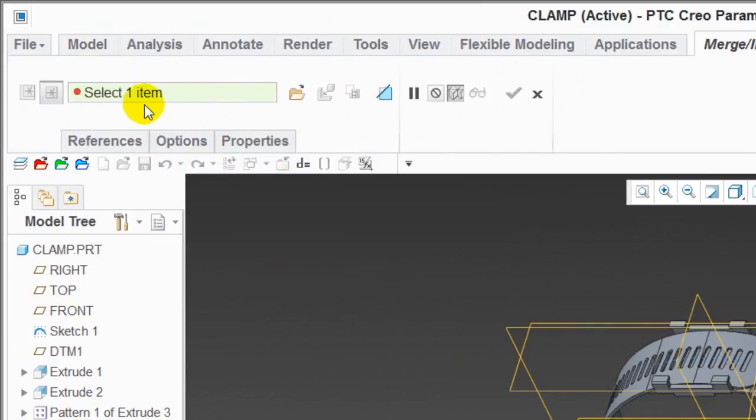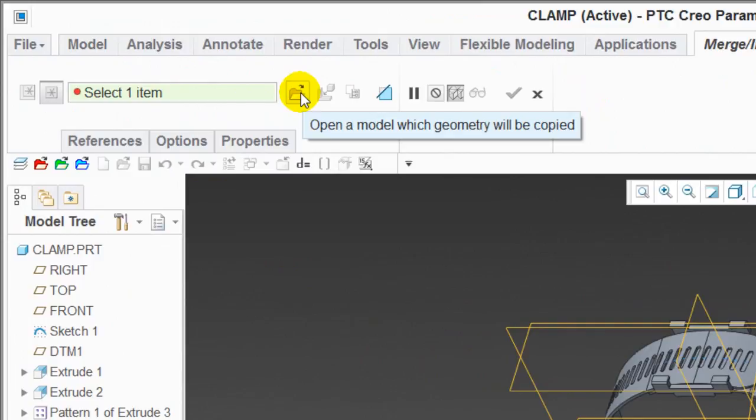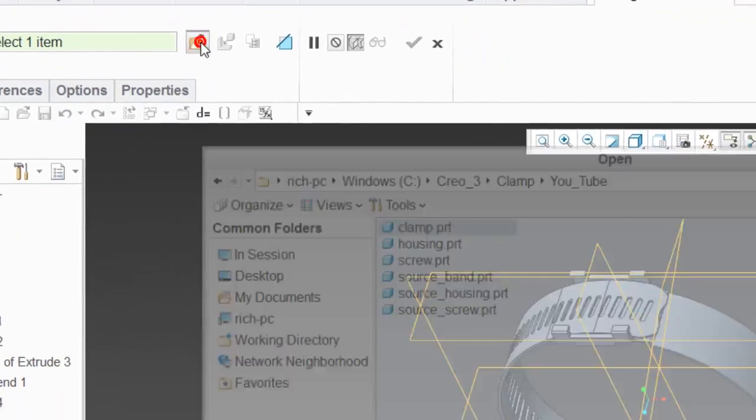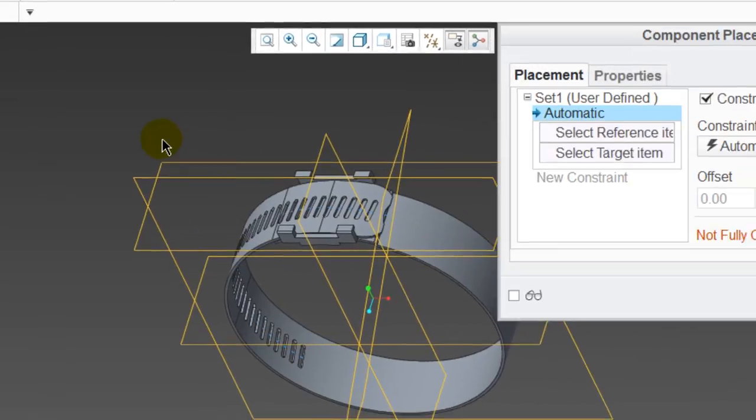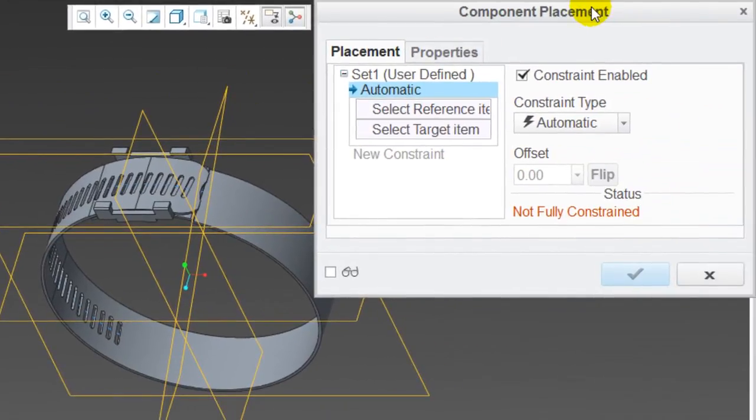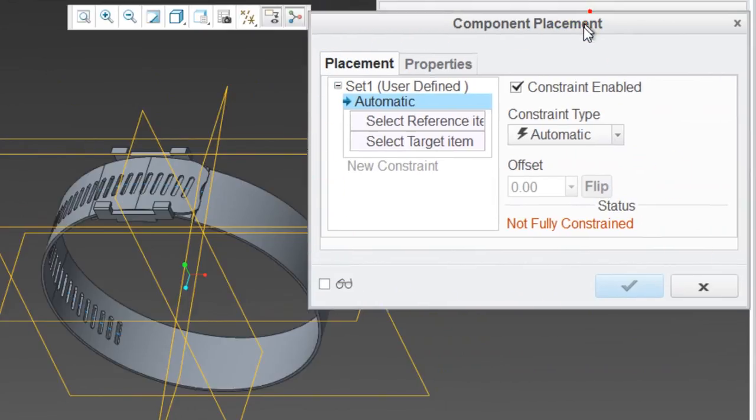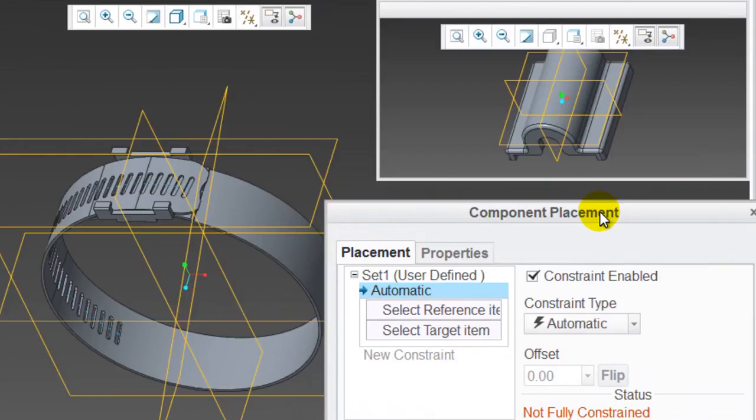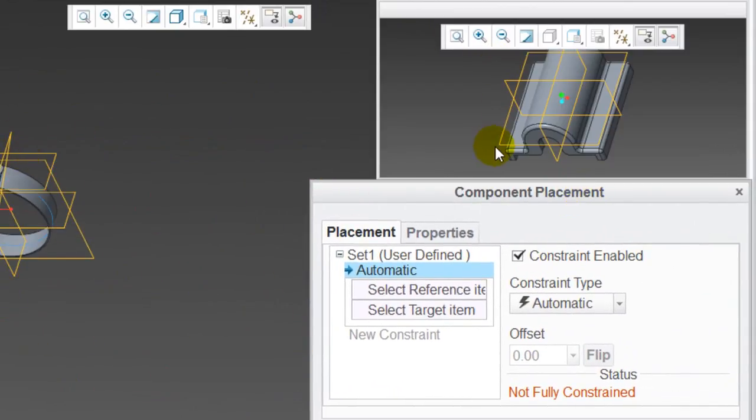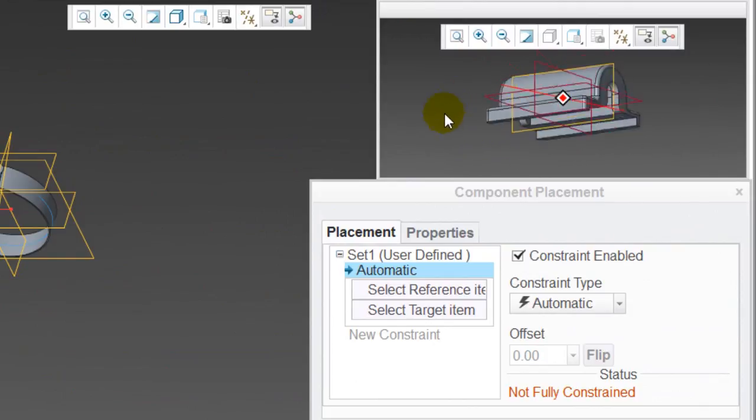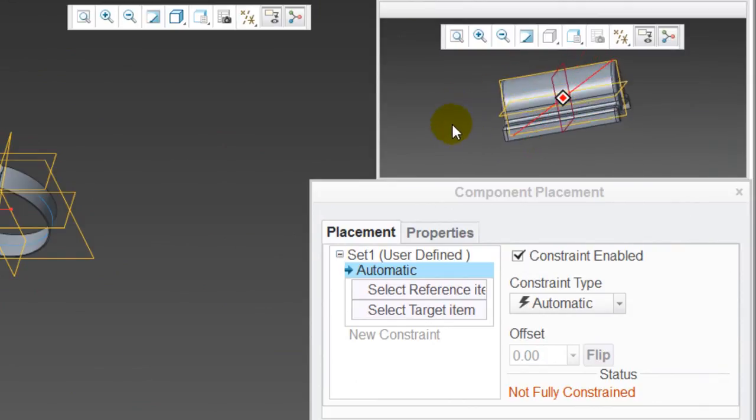And we're going to select a part, open a model. I'm just going to copy the geometry from the housing. And to constrain it, Creo likes to put this window right here, and it's covering up this window. Don't know why they do that. That's very annoying. Anyhow, I'm going to orient this the way I want it to go on there so I can visualize where it's going to go.